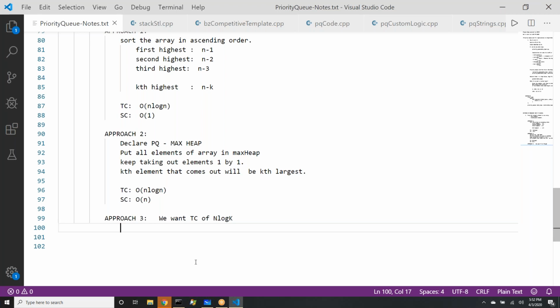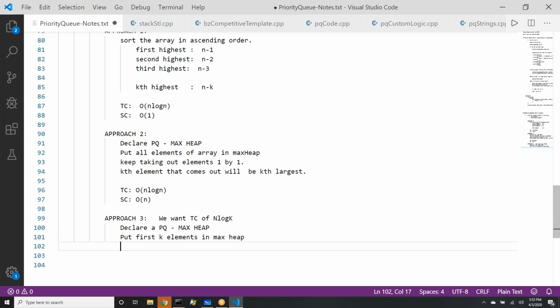Okay, creating a priority queue. What kind of priority queue? Declare a PQ. What kind of PQ do you want? Max heap, min heap. Okay, max heap. Let's go with your approach. So you are taking a max heap. Then you are suggesting to put k elements in this. Is that the correct understanding? Put the first k elements into the max heap. Okay, so let's say put the first k elements in the max heap. Then what should we do after that?